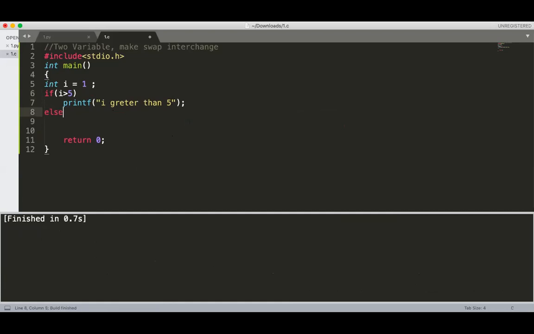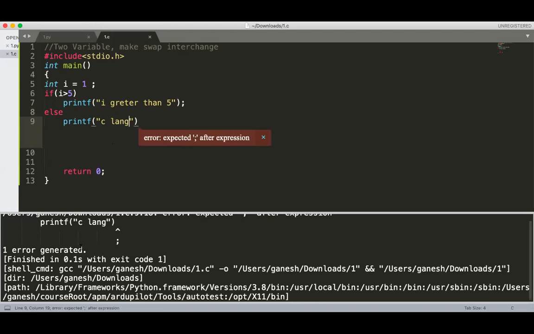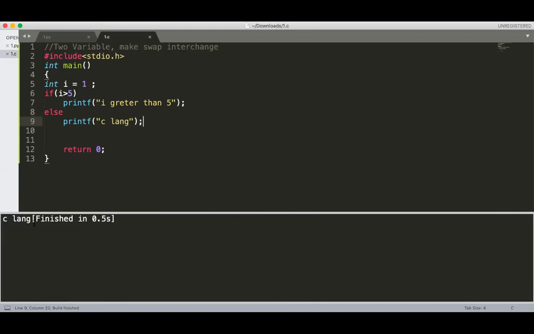But what happens if there is an else? That will be printed, whatever is there in the else. So what is printed here? Clang will be printed. A semicolon should be there. So I have one more doubt. Yes, I need to explain here first. After that you can ask. Okay. Output is Clang.